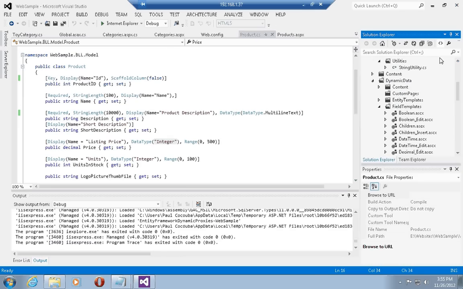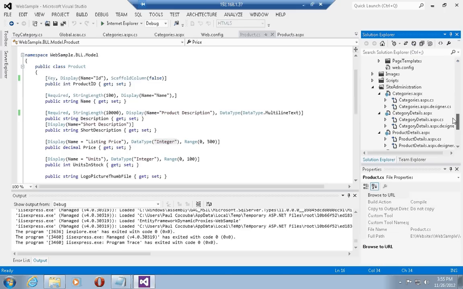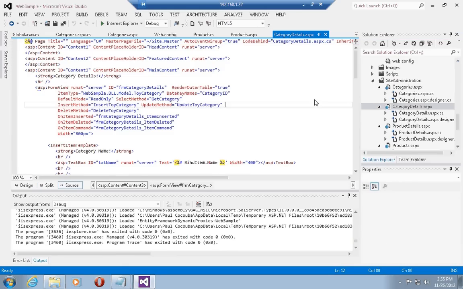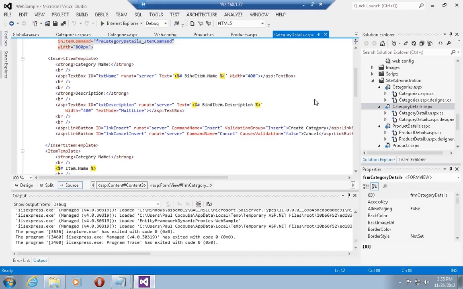And now what I'd like to show is how to modify the category details and the product details pages, the two pages we've been using to modify both category and product details, to use the same Dynamic Data field templates. So to do this, let's go into the category details page. And remember, in the category details page, what we did was we had an insert item template, an item template, and an edit item template corresponding to the three scenarios of insertion, editing, and deleting from my particular form view. And here you can see that, for example, in the insert item template, we've added a text box that was strongly data bound to the name property of my category class, and a multi-line text box that was bound to the description property.